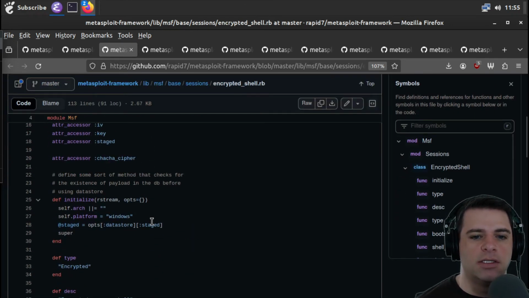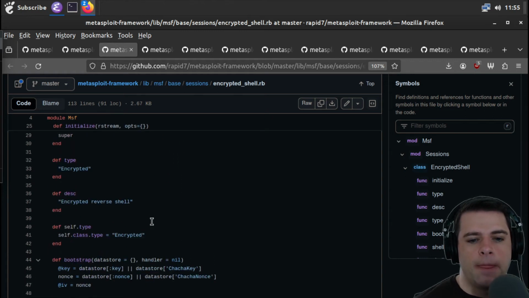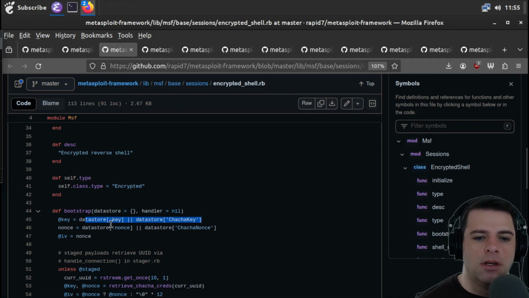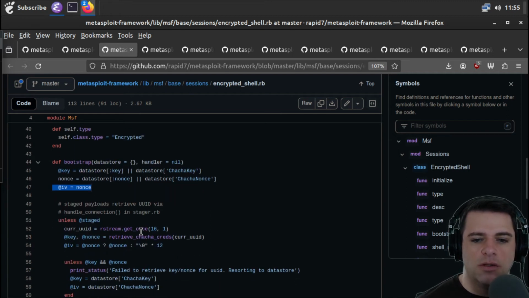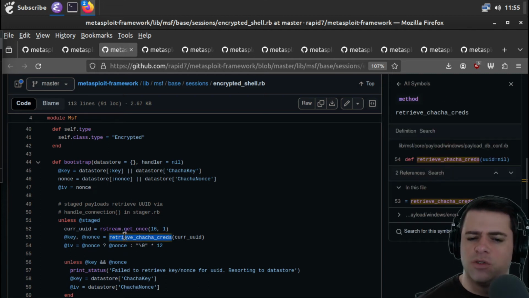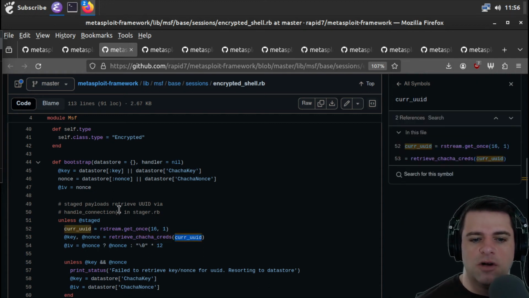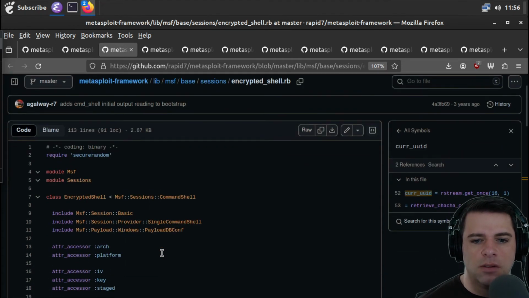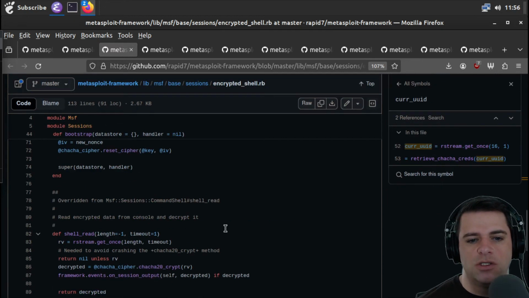Encrypted shell, I'm going to guess, is maybe something like SSH. I don't know, but we're looking up some stuff in the data store, some key value stuff, including a cha-cha key. And if we have a cha-cha key, I guess we might have a nonce, and the IV is some nonce, then what? We're going to somehow do that. So we're going to do some sort of cha-cha, send some cha-cha credentials, I guess, passing in some UUID, whatever our stream is. But why? Is this for Windows? Windows payload dbconf. So I guess maybe Windows uses cha-cha for shell encryption.